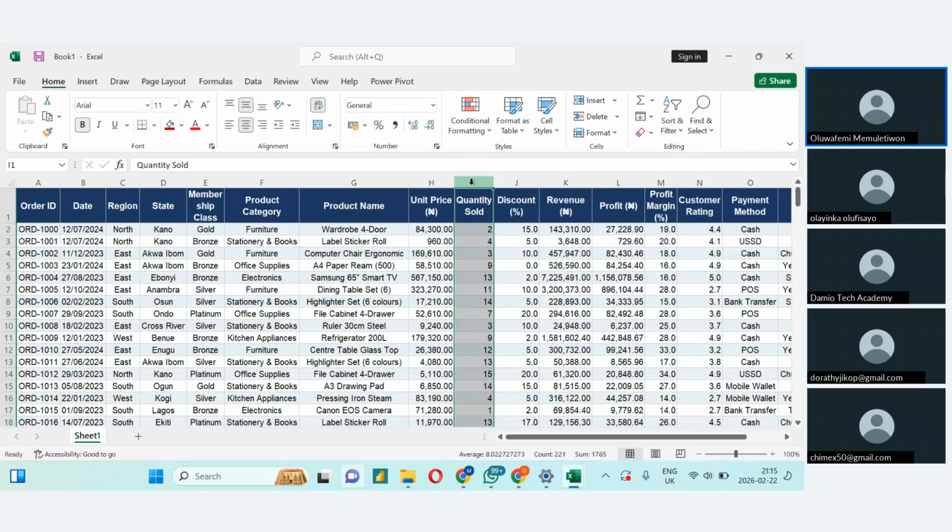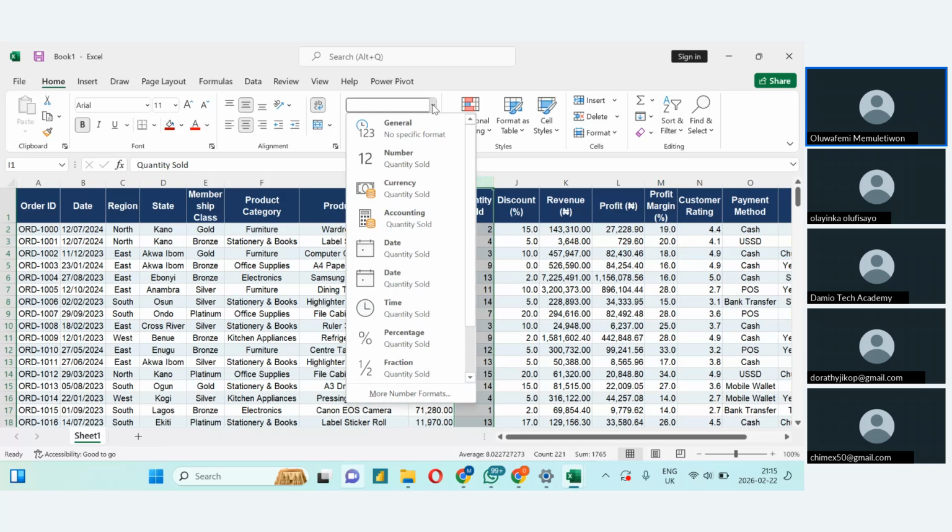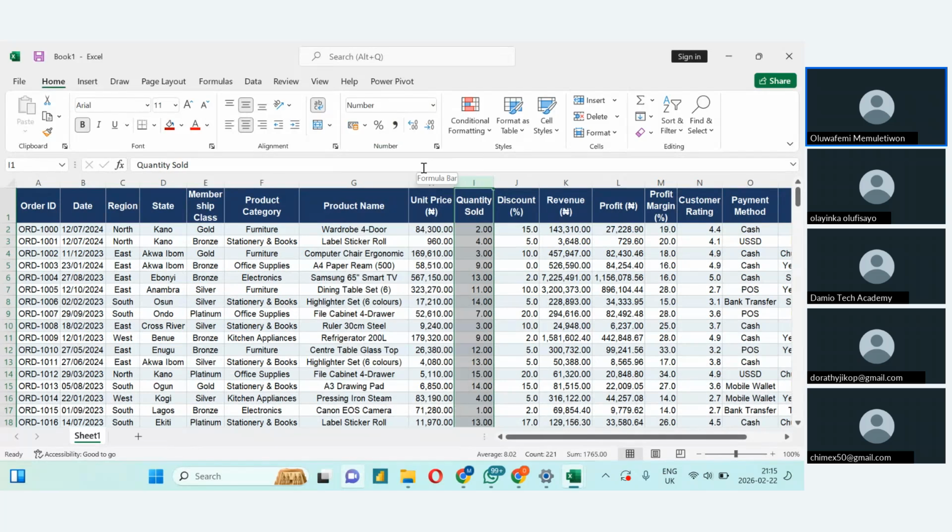So what I do is I click quantity sold, change this general, change it to what? It's simple and straightforward. Change it to number. Now when you know that it has been changed to number, these decimal places will appear. And if you decide that you don't want the decimal places to show, please look at this. See these two dots here. This is to reduce decimal places. This is to increase decimal places.